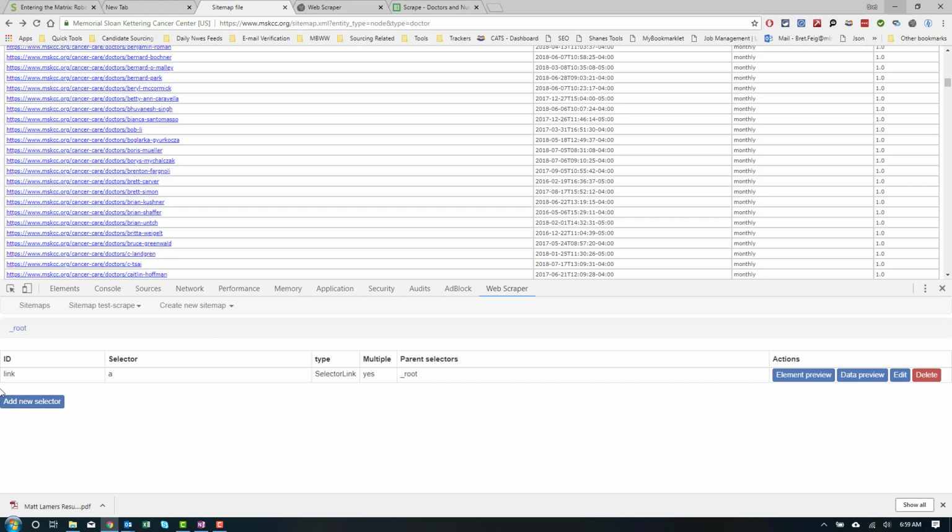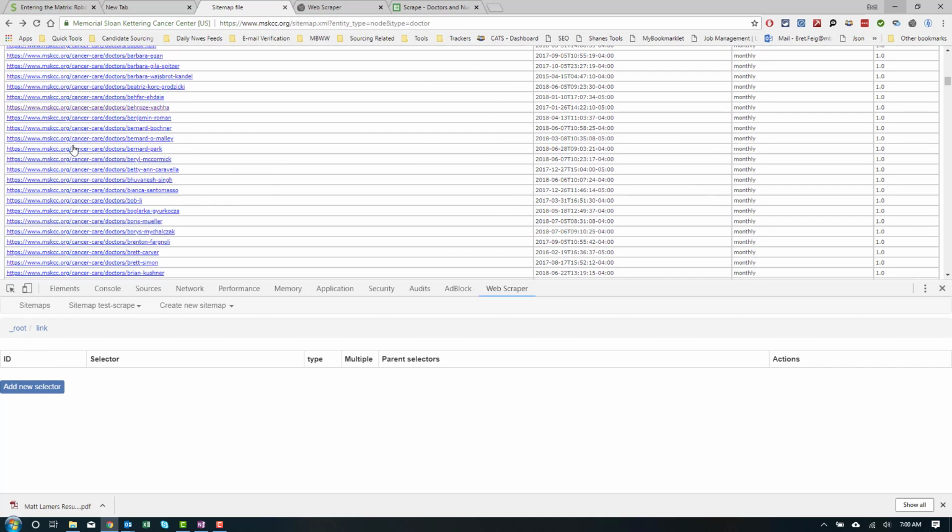Now I actually want to build upon that, so I want to go into link as if it was a directory, or make it the parent, right? So I'm clicking it. Now I'm putting selectors into the link. I'm no longer in root. So I'm going to pick any one of these.